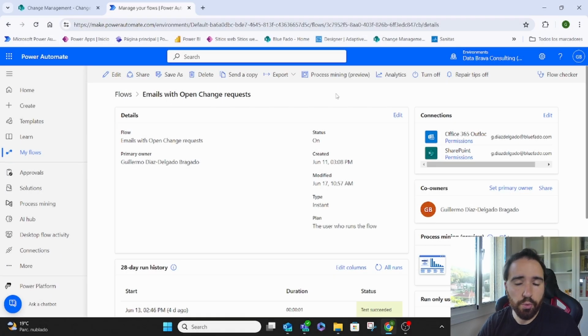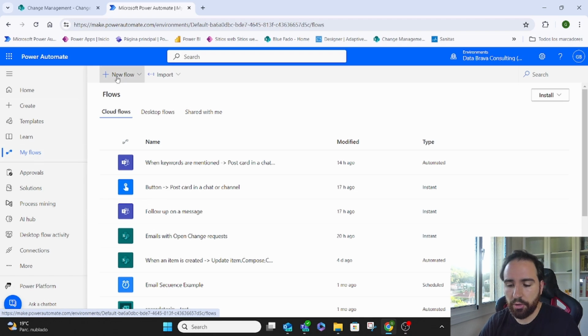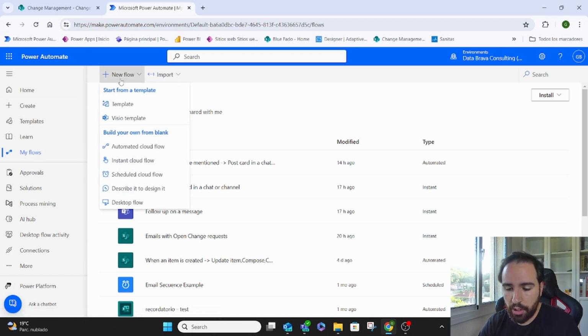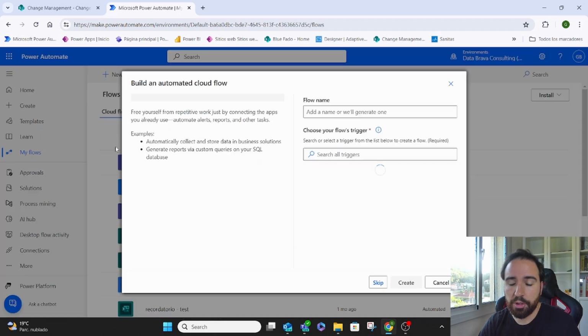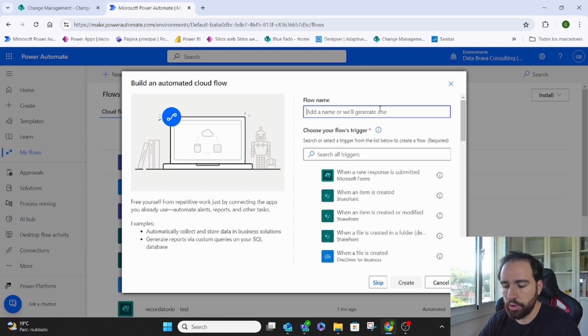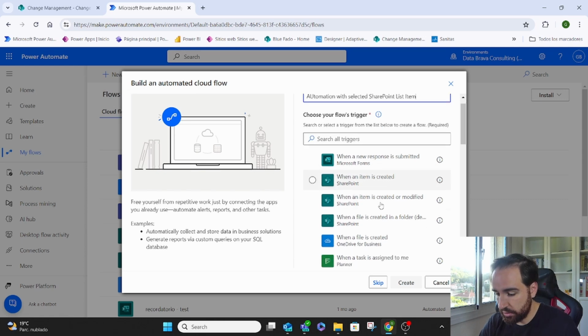This one is quite simple. All you have to do is go to Power Automate, create a new flow, and what you're going to do is an automated cloud flow. You can add any name you want, like automation with selected SharePoint list item. And the trigger is going to be when an item is selected.